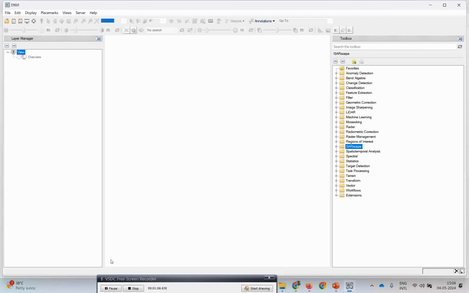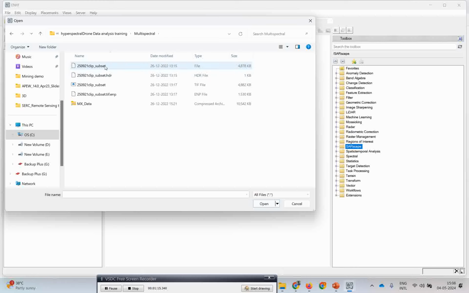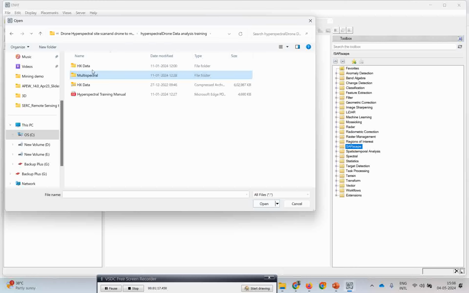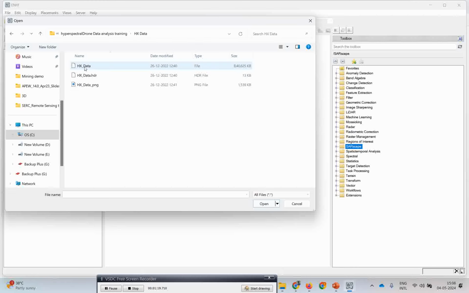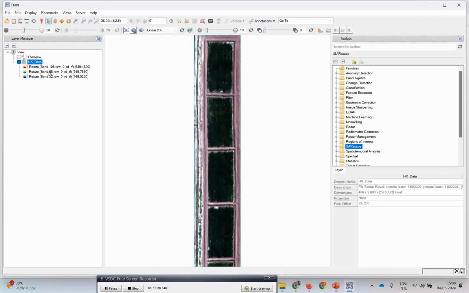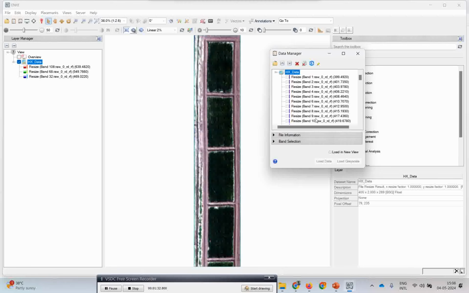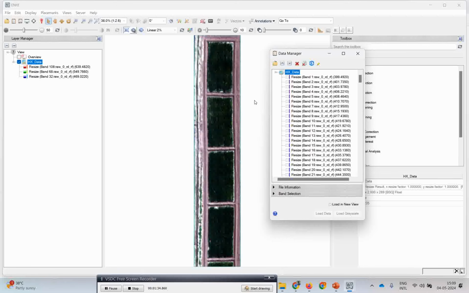I have two datasets which I'm going to open now. This is the drone data, as you see here. This is one multispectral dataset, and I have one drone hyperspectral dataset. I'm just going to open that data. When we open the data, we will see it like this. These are the drone datasets which I saved. As you can see, this is how it opens in true color composite.